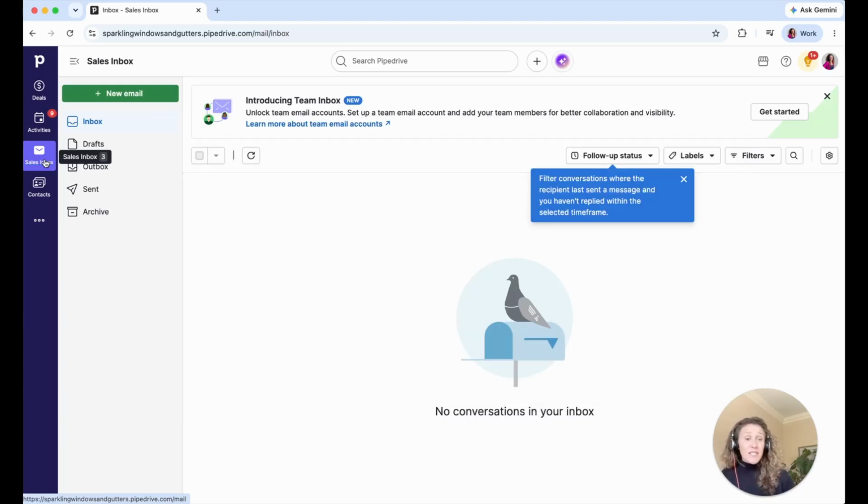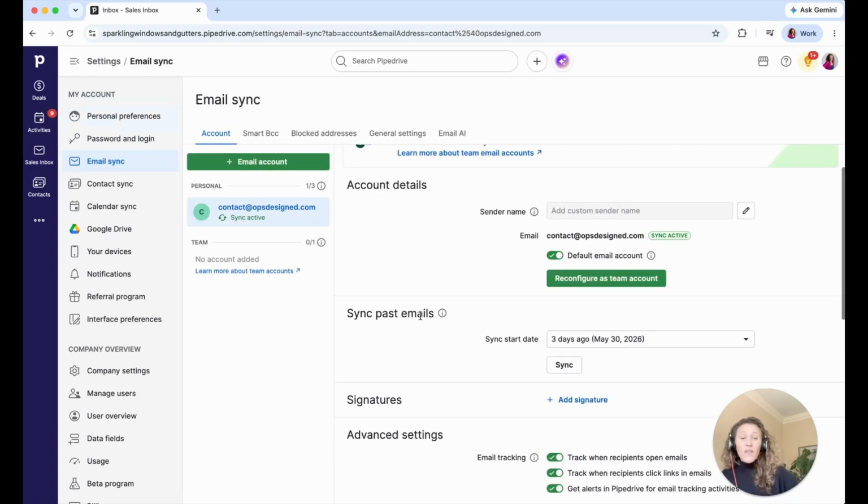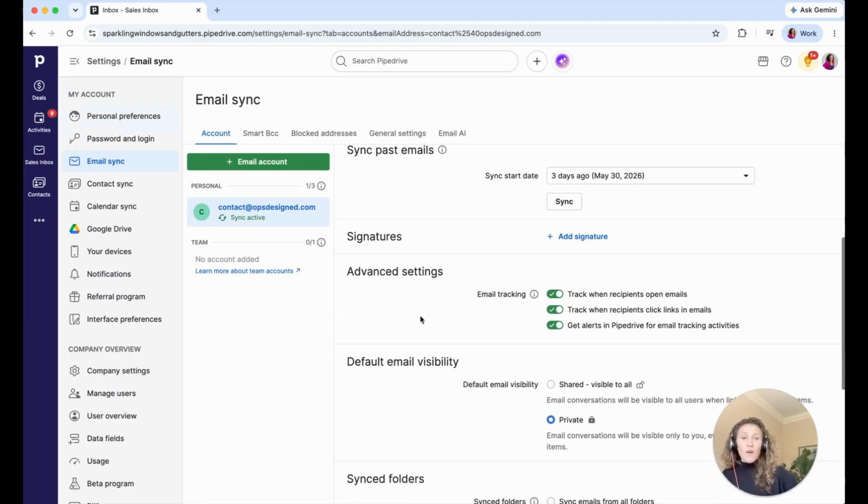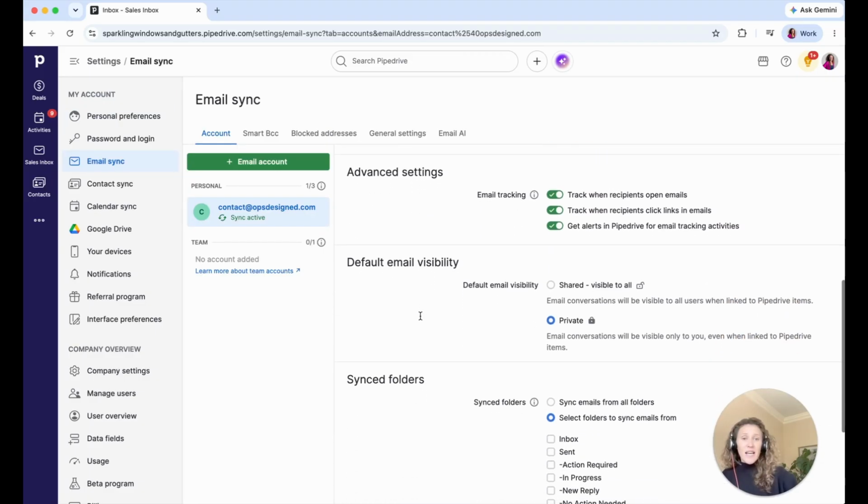You can continue to send emails from Gmail or Outlook, and they're going to continue to sync here according to the settings you have configured in your email sync feature. So while we're here, I want you to check your settings. On this account settings page, you want all of these settings to be as they are now.